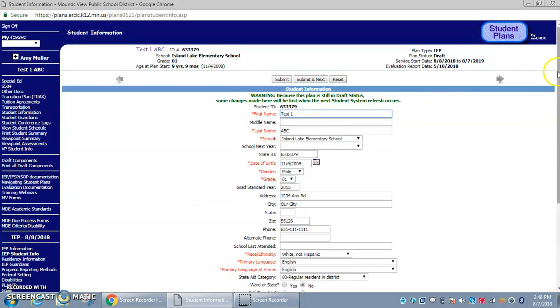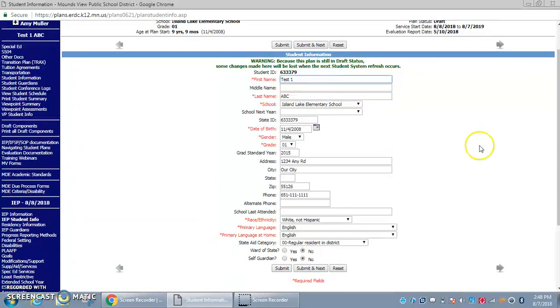Most of this you won't need to change, just like many of our other documents. This information pulls in from Synergy and should be up to date. But if you do see errors, also make sure you talk to whoever your secretary is that does your Synergy enrollments to see if you can get something changed. So this all looks good, so I'm going to leave it.